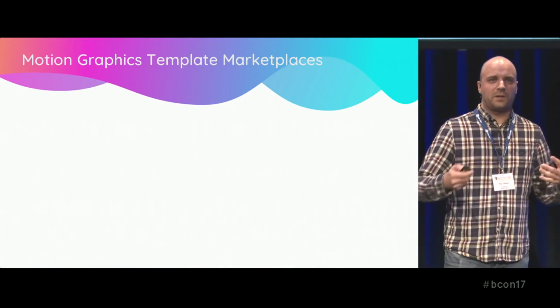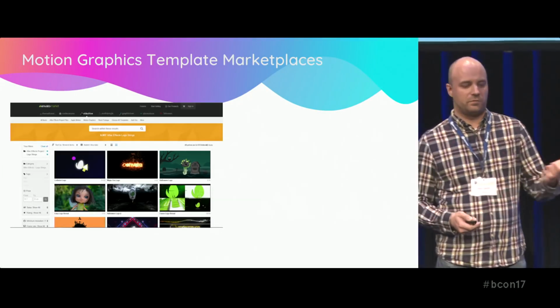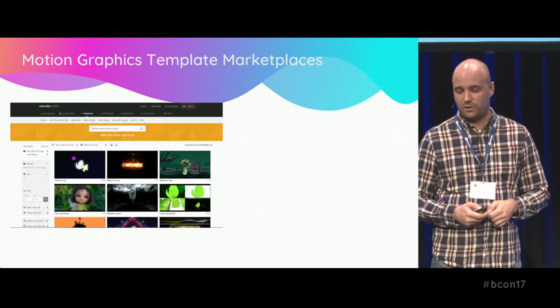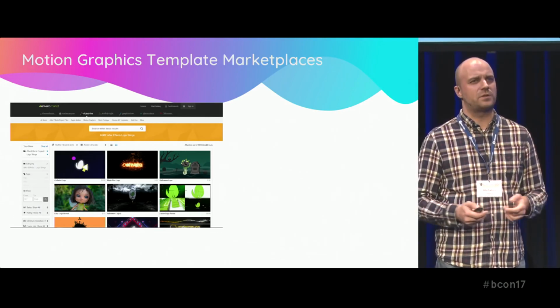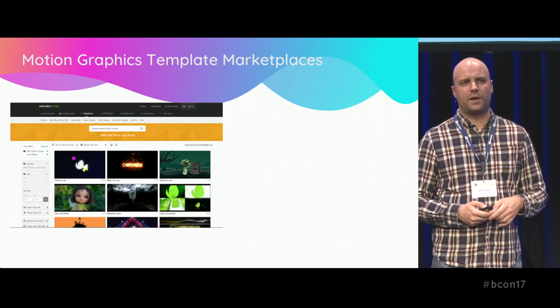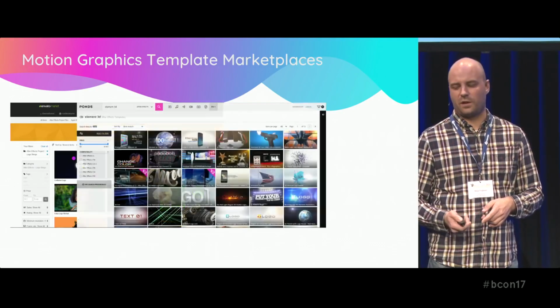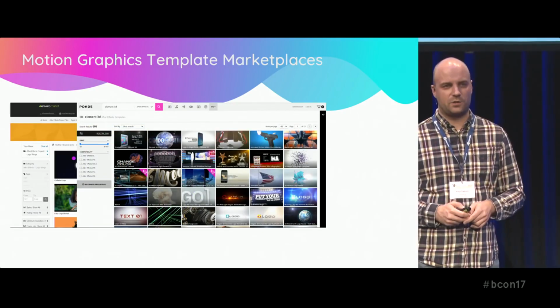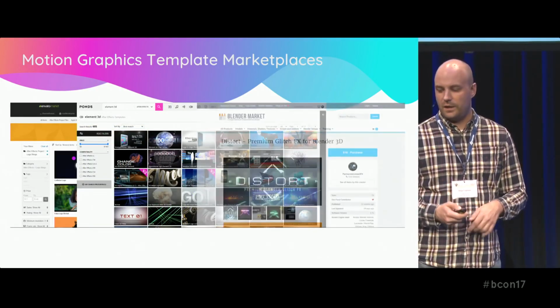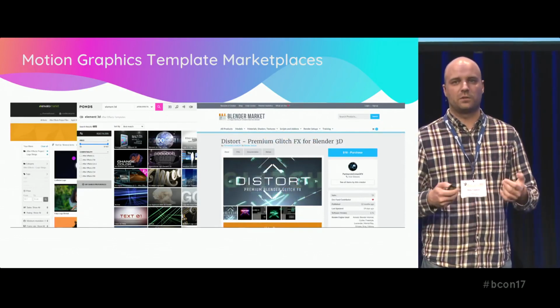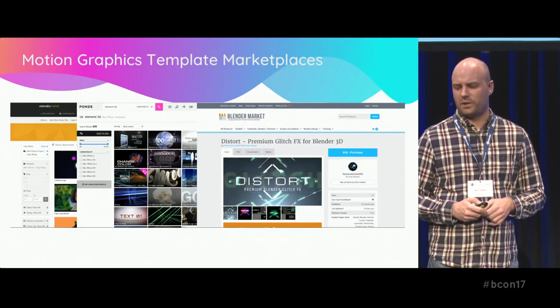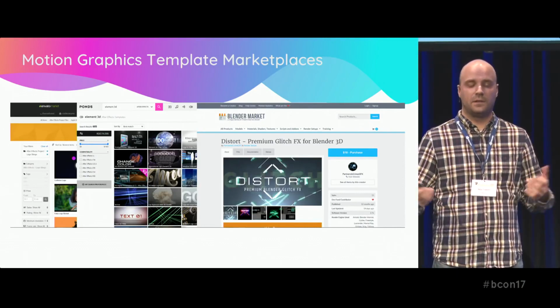Template marketplaces are not a new thing. You have Envato's VideoHive with 47,000 After Effects templates and 4,000 Cinema 4D templates. You have Pond5 with a huge selection of After Effects templates. And even Blender Market has things that could be considered motion graphics templates. This is actually a preset.